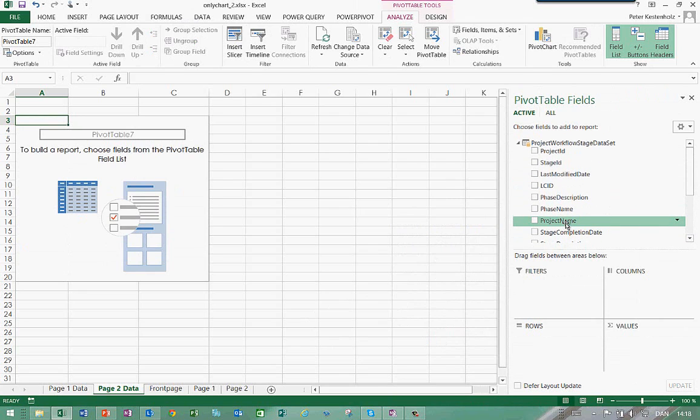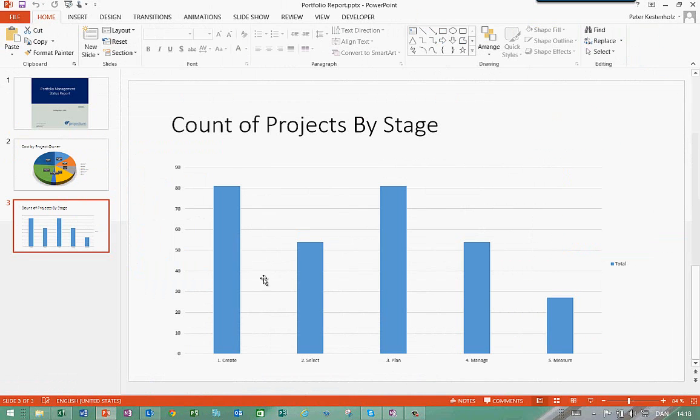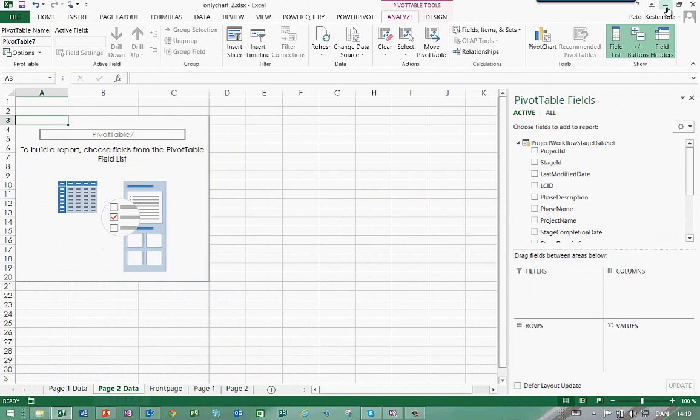If we bring in project name, because going back to the PowerPoint, this is what we need to create an overview of the different phases or stages. I think this is actually phases in count of projects. Then we have to do a count, and a count could be just bringing in the project name as an entity into the values section.